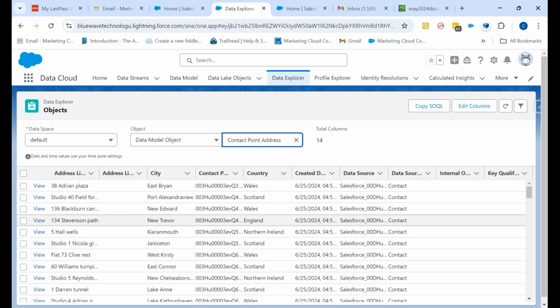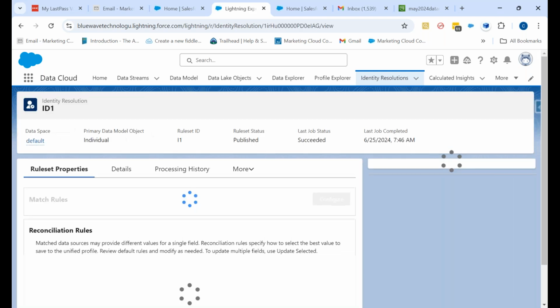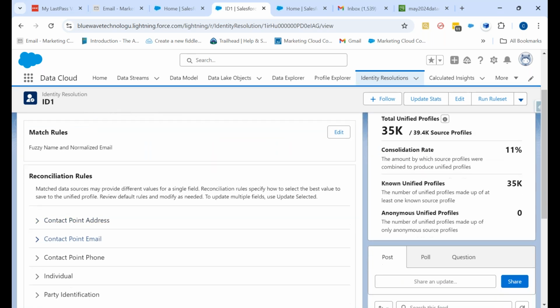Right, so now we can go into the identity resolution quickly and have a look at that. When you create a new identity resolution, define the new set and publish it, it usually takes a few minutes to run. So we've done that in advance, without having to spend a lot of time waiting for that identity resolution to run. But I can show you the match rules that we use, and the reconciliation rules as well.